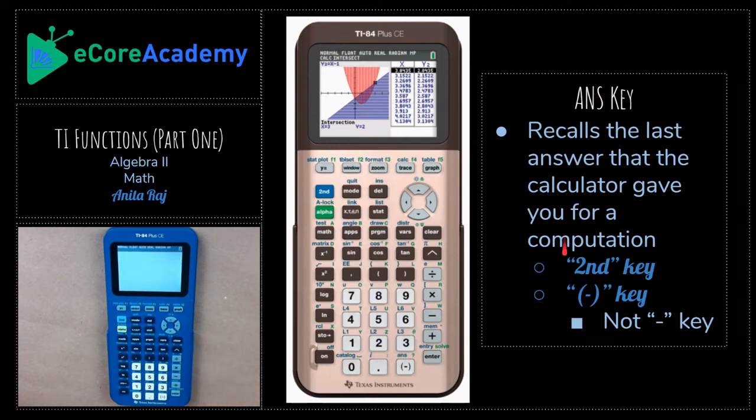So to do it, you need to hit the second key, and then you need to hit the negative key. Not the minus key, like I wrote down here. You need the negative key, and I'll show you where that is right here on this big calculator picture. So second key, you want to hit that, and then you want to come down here. Do not hit this key. Do not hit the minus key. Hit this minus key that looks like it's in parentheses. So second key, and then this key, not this minus key.